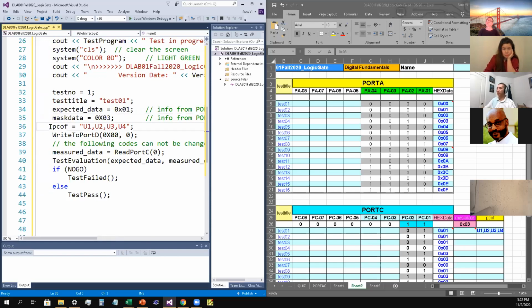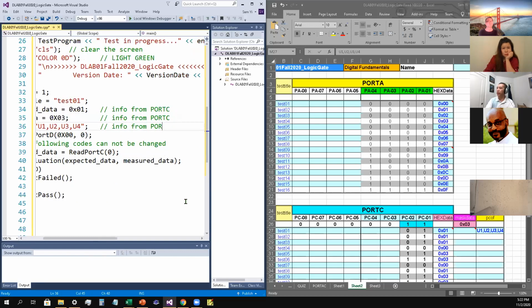And there's PCOF, possible cause of failure. When you run it, what's going to cause it to fail? In this case, we're going to use U1, U2, U3, U4, which is to be put right here. You change it accordingly to whatever your lab is. So info from port C.